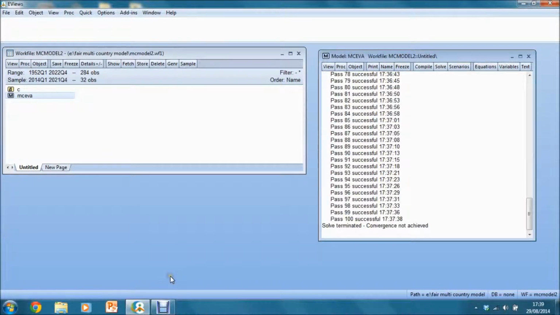When the model is finished trying to solve, you'll probably see a message like this: solve terminated, convergence not achieved. In practice the model seems to have converged for all practical purposes, so we're going to continue as if it has converged. Now if we want to actually examine the solutions, they are stored with this suffix _0.